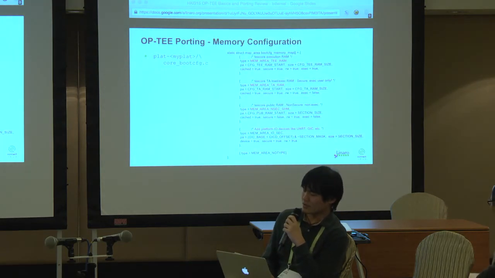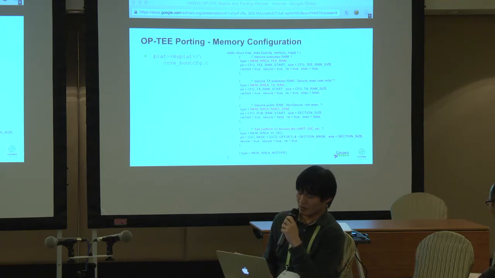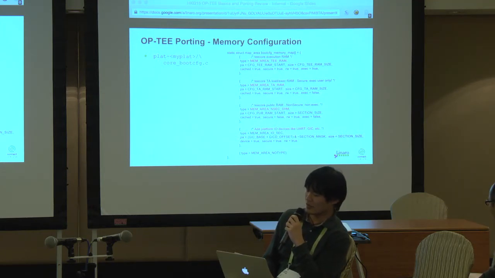So if you look at the internals of the core boot config file, you can see that it allows you to edit the configurations of different memories mentioned previously. And you can also add more platform I/O devices here under type memory IOSEC.